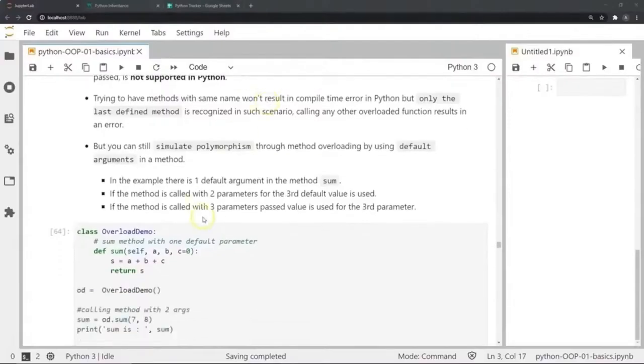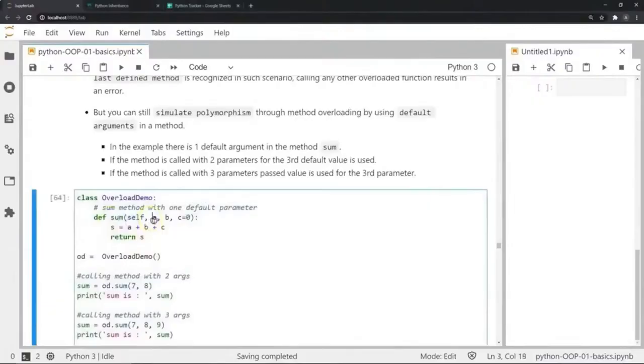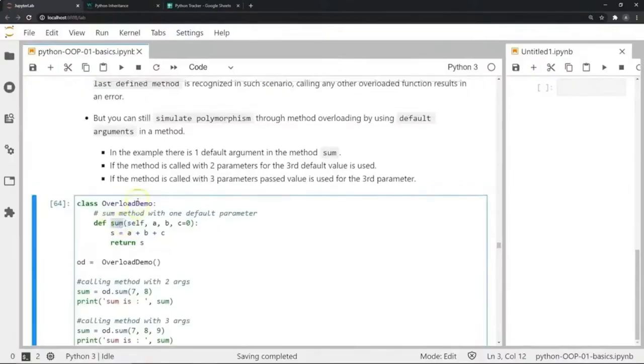For example, what I'm going to show you here is a method called sum. By default, it has three attributes that you can pass through this method. A does not have a default value, B does not have a default value, but if you notice, C has a default value 0. So this is a simple example where the sum method is going to be used in two different cases. In one case, we're going to simply add two numbers, and in another case, we're going to use the sum method to add three different numbers.